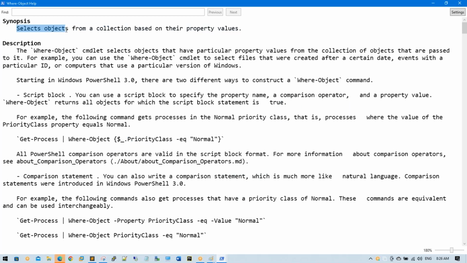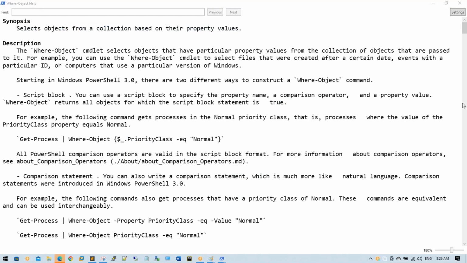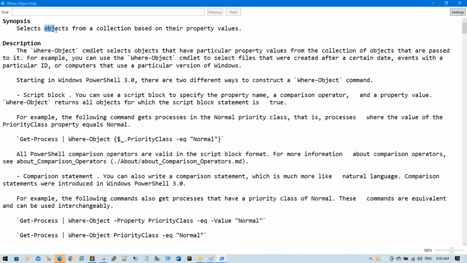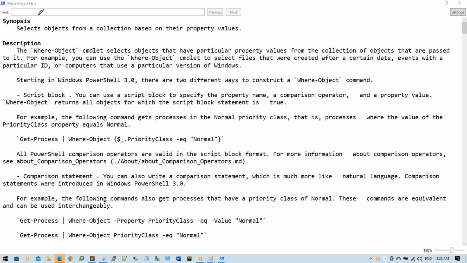Where-Object selects objects from a collection based on the property value. Based on the property value, it will select the objects.